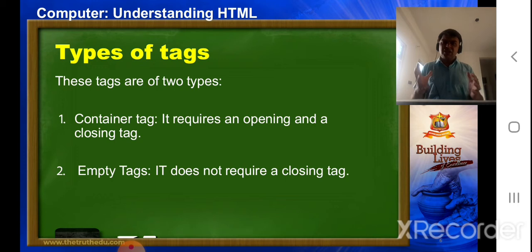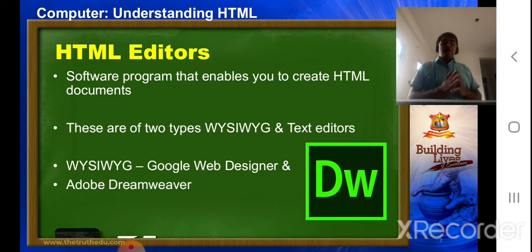Now how are we going to use it? When is it used? All this we will discuss later in the chapter. Right now I just want you to understand that there are only two types of tags. One has the opening and closing of angle brackets and the other one doesn't have any closing angle bracket. We'll move further. Next comes the HTML editors.